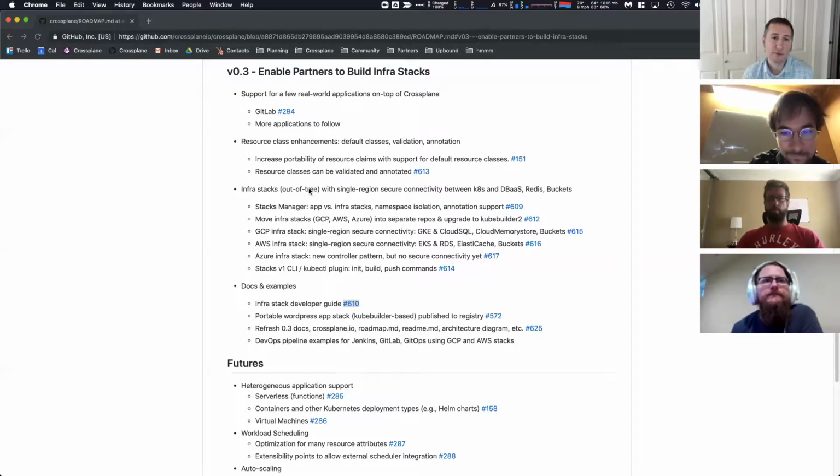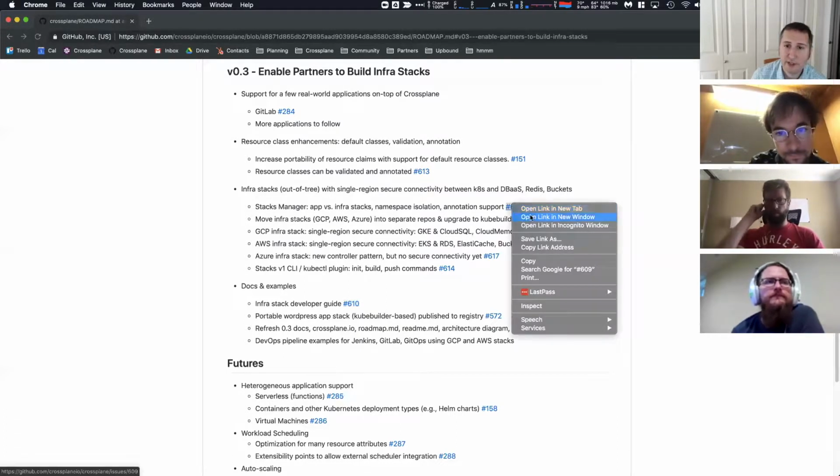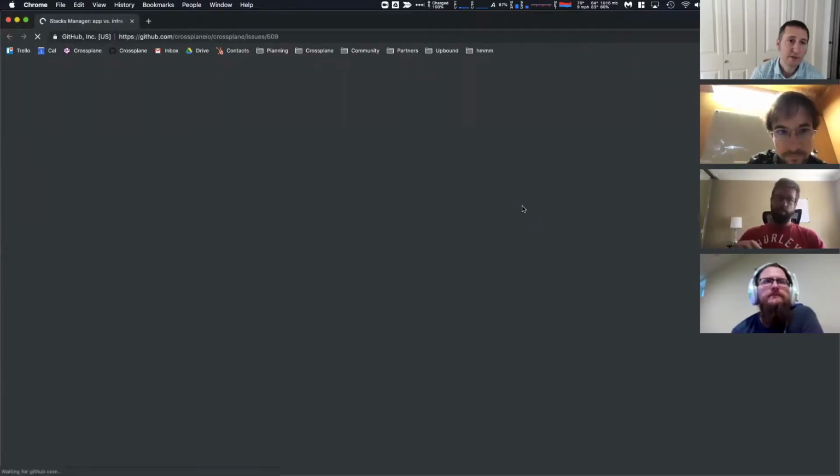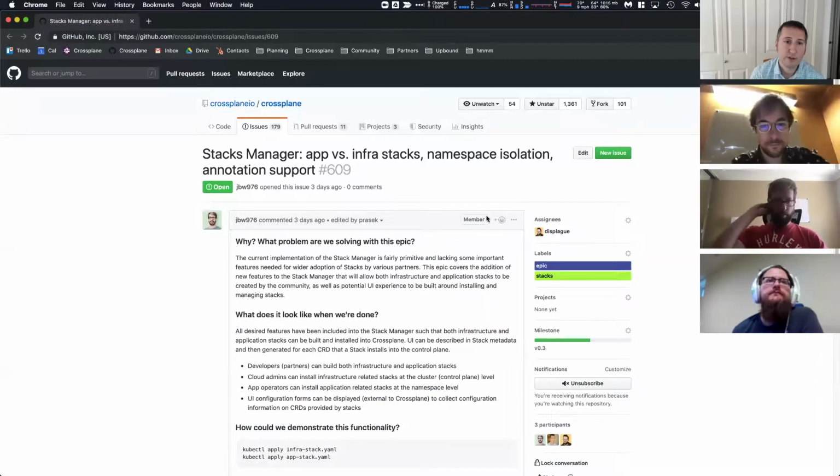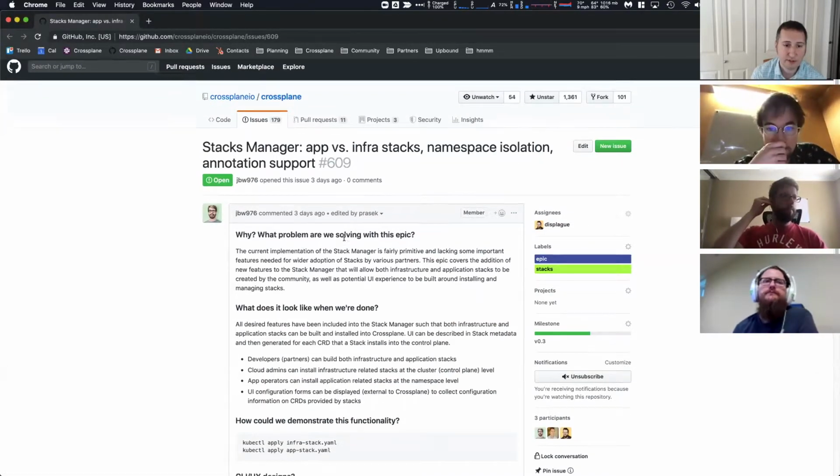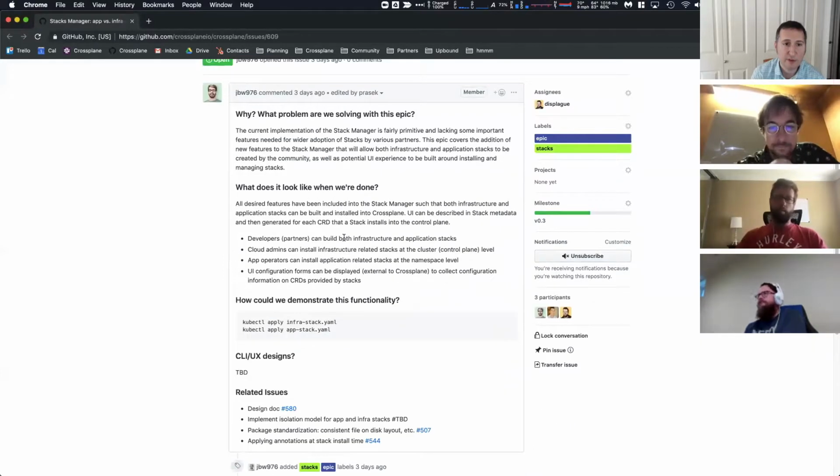Okay, so the first one, Stacks Manager. So we can just dive into that real quick. Jared took a pass at framing this up, and we iterated on that a bit. So has everybody had a chance to read this? Any questions, comments, or suggestions on this one?